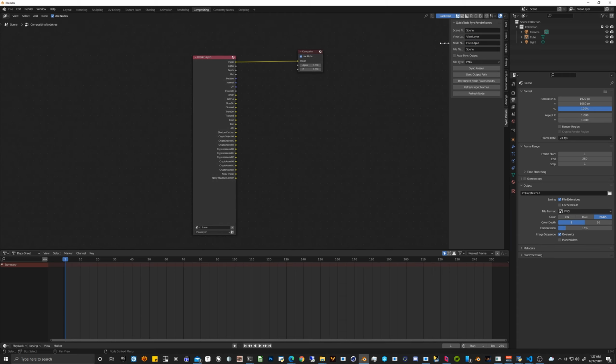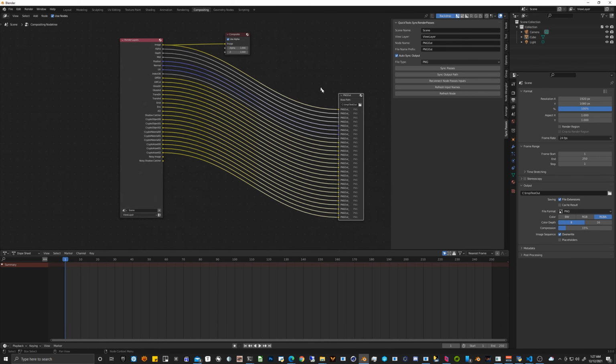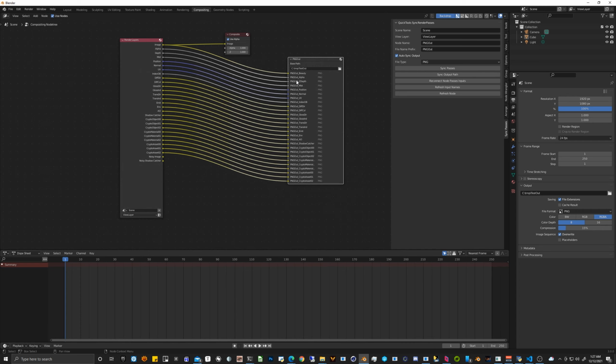Let's open this up a little bit. So node name, this will be the new node name. We'll call it PNG out. And we'll just also call these, we'll just say PNG out. For the file prefix and file type will be PNG auto sync output, just in case we do it differently. SyncPasses. There we go. You can clearly see that everything has been mapped.